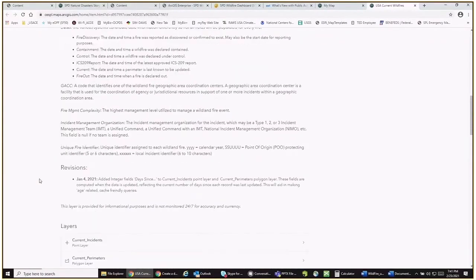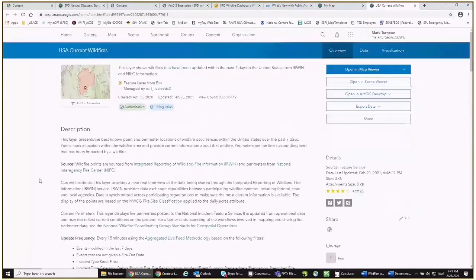This is a really good heavy data set, and it's used frequently by most people that want to depict wildfires, and it's updated quite often. Right now, we're not in wildfire season, but this is currently updated within the past 7 days.